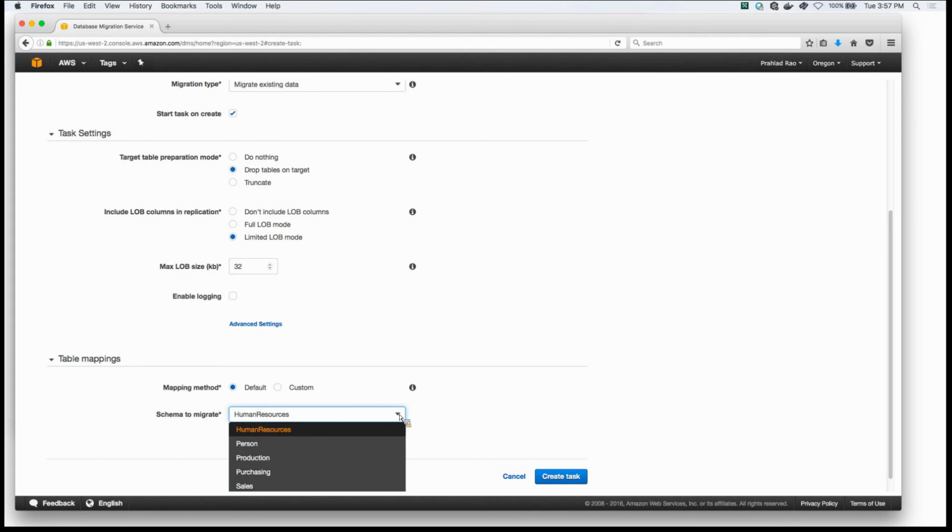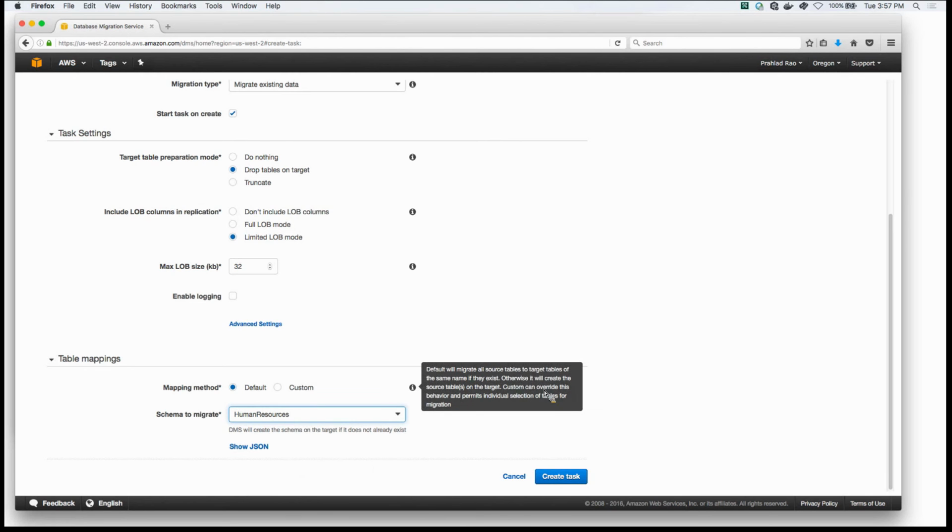And then here, you can actually pick and choose the exact database tables that you want to migrate. As you can see here, it automatically shows all the schemas that are available for us to migrate. So let's pick the human resources data that we are going to migrate and then create the task.